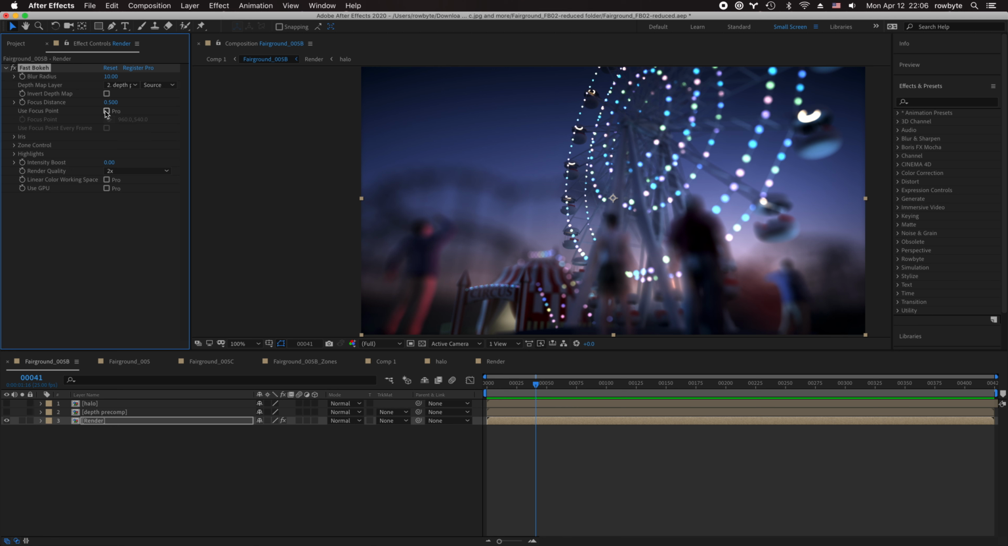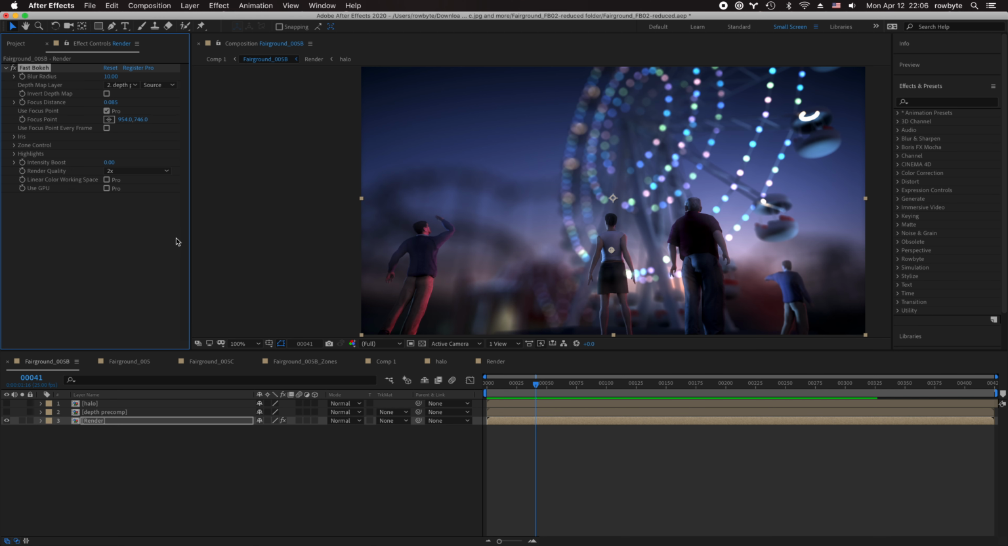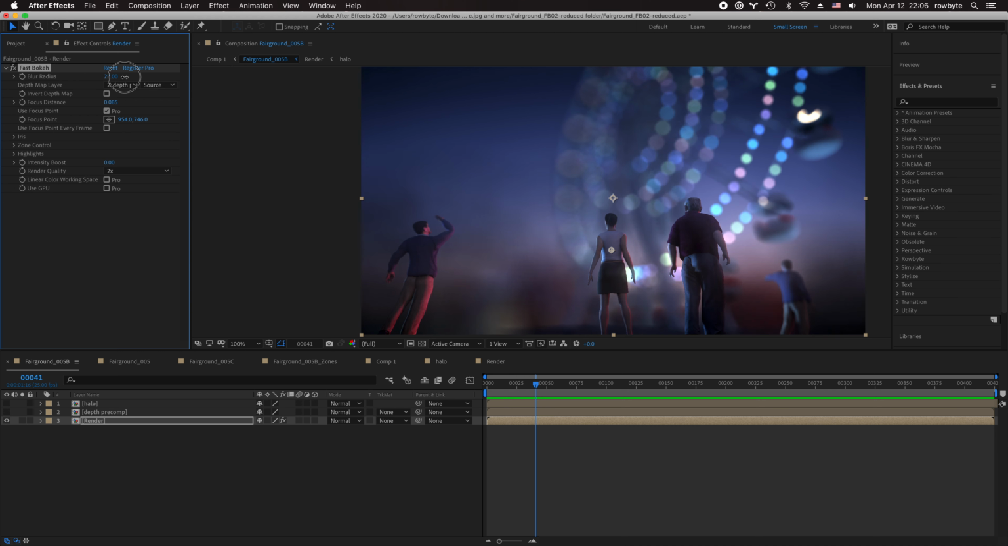So let's go ahead and select the focus point. Select this person here. So now you can see this person is the focus point. So these people are kind of close to the focus, and this is kind of blurred, and the background is really blurred. So that's the basic gist of it.